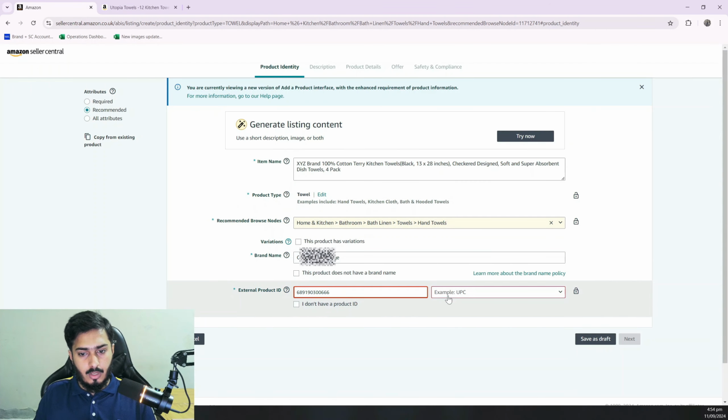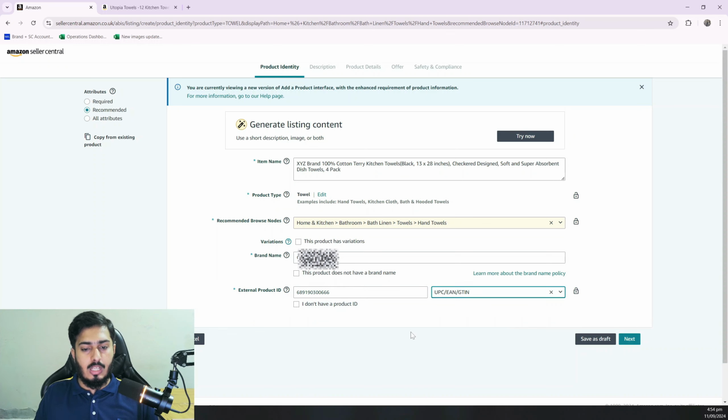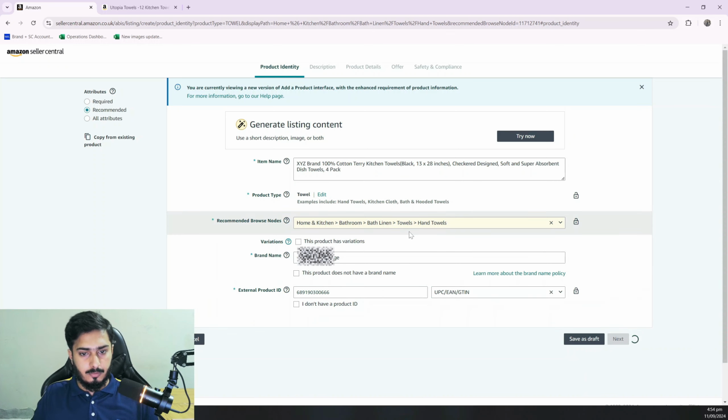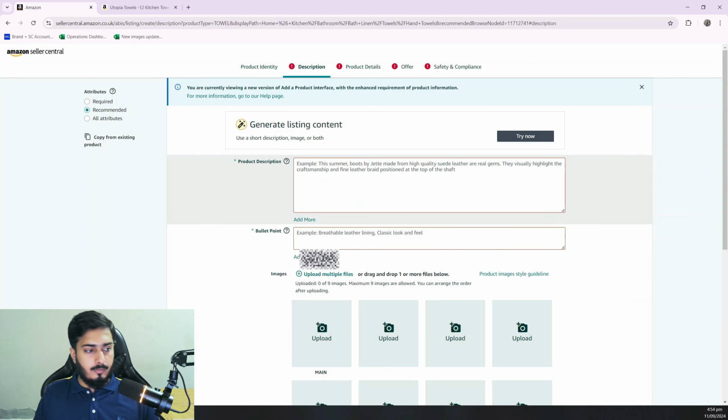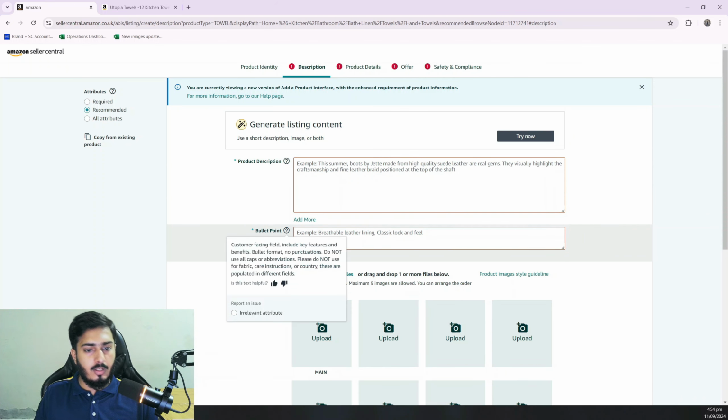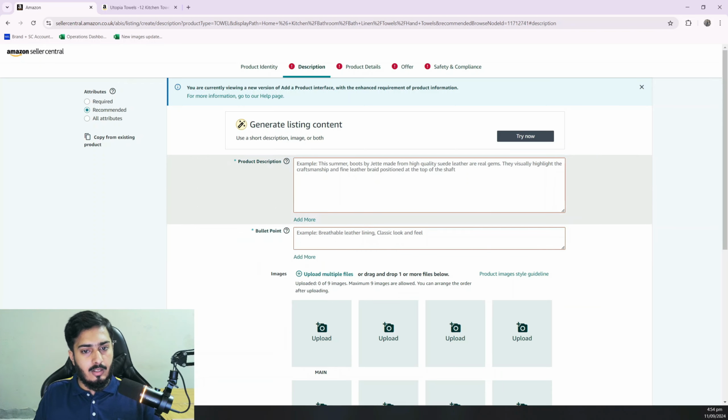Let's just put in the code here, and then from this select UPC, EAN or GTIN. You can use either UPC, GTIN or EAN number. All of these are supported by Amazon. So click next. In this section, Amazon is asking for description and then the bullet points. These static ones are the required attributes. You must fill these attributes to set up your listing.